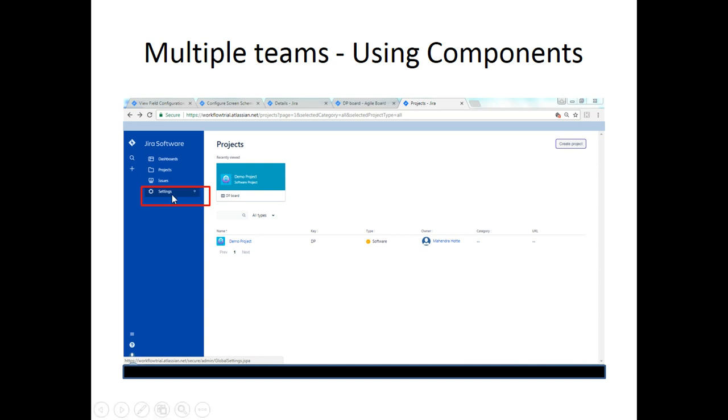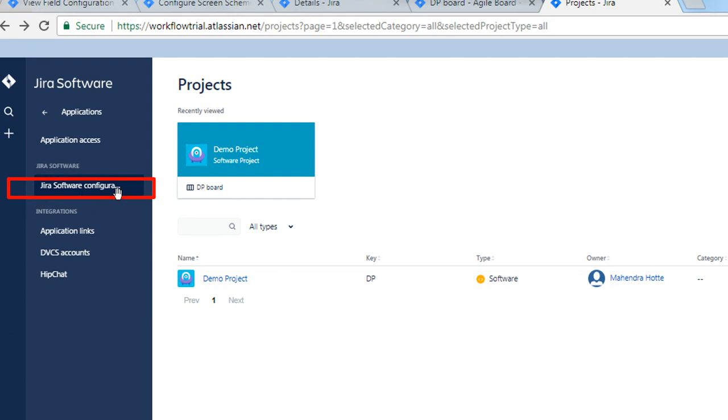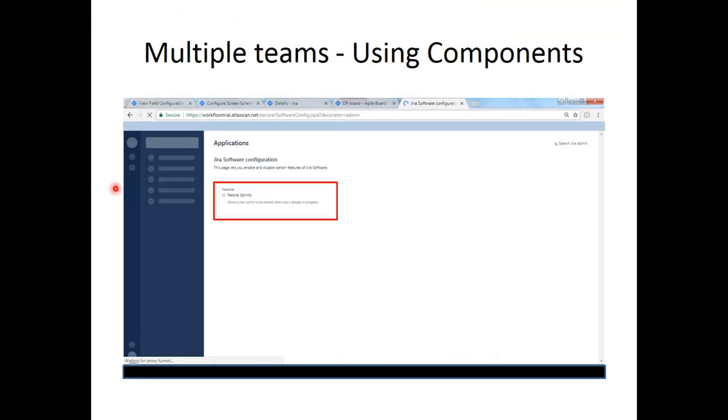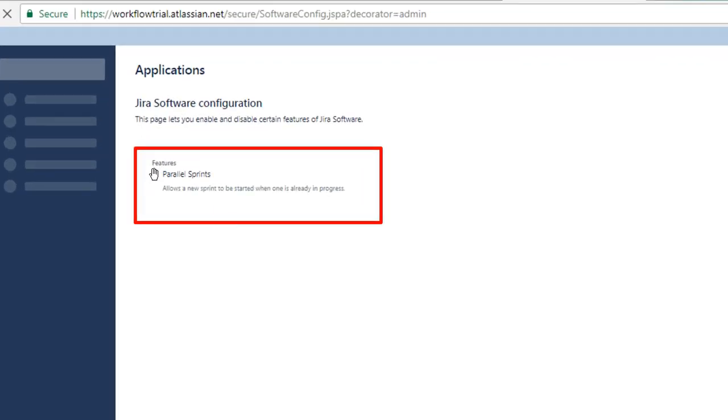To do that, click Settings. Let me use the highlighter again. Place a pointer. Click Settings. Click Applications. Now go to Jira Software Configuration. Here we need to enable parallel sprints. There's a checkbox here. You need to click the checkbox. Once this is checked, now we are good to execute multiple sprints in parallel under the same board.